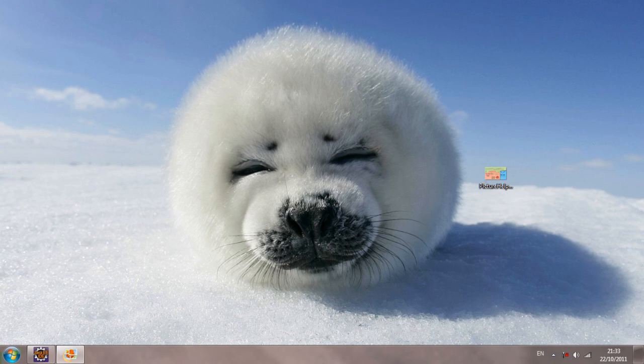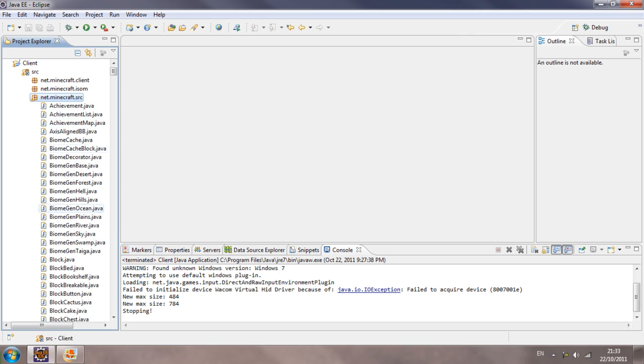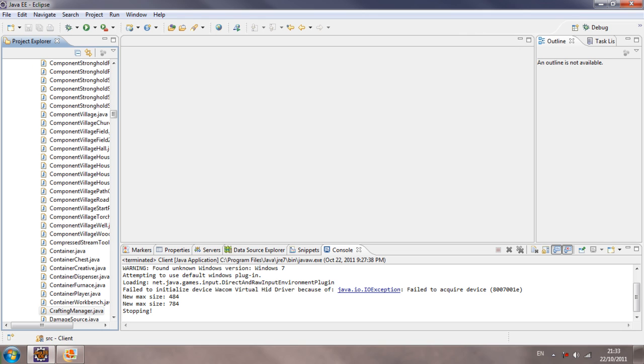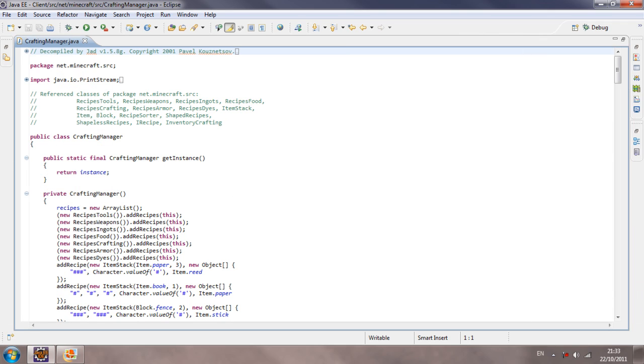So I'm just going to pop that up there and open up Eclipse. I'm going to go into Client, Source, net.minecraft.source, and then CraftingManager.java. I'm going to open that up and maximize this. If we want to get this down again, we click restore, and that will make it the same size again.